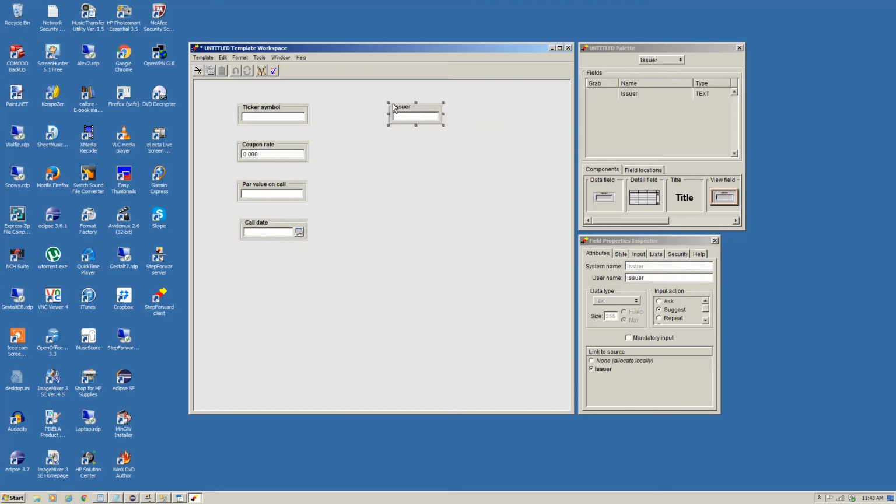Fields borrowed from other templates are called linked fields, and you can see it here. It is linked to the source. When the template is saved and the database table is created, instead of providing storage for the issuer name, there will be a pointer to the location in the issuer table where the required name is stored. We will see how it works when we are ready to test our template.